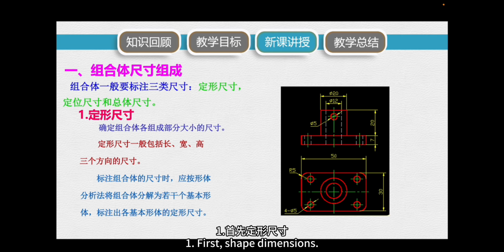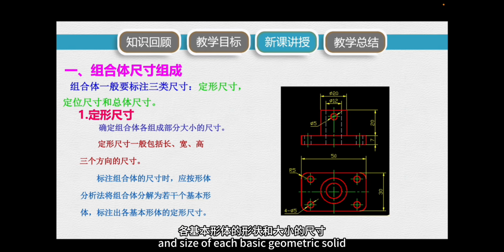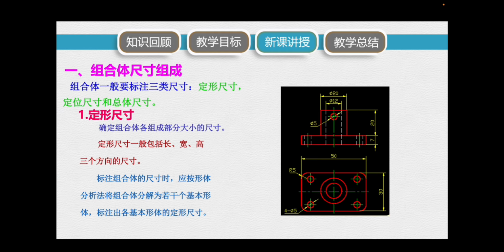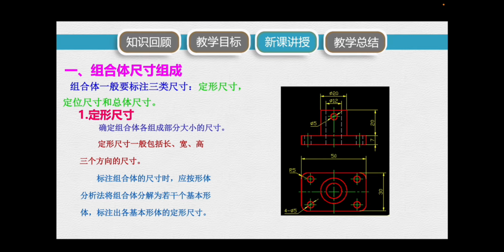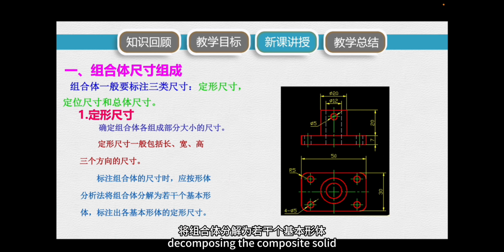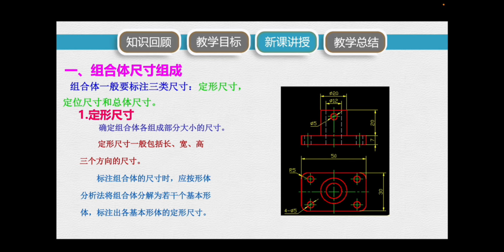First, shape dimensions. They are the dimensions that determine the shape and size of each basic geometric solid within the composite solid. Shape dimensions generally include dimensions in three directions: length, width, and height. When dimensioning a composite solid, follow the shape analysis method, decomposing the composite solid into several basic geometric solids. Mark the shape dimensions for each basic solid.